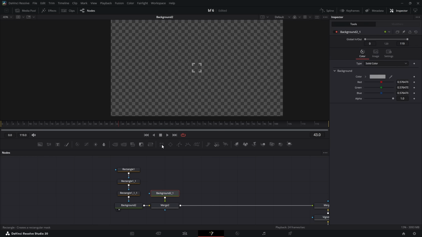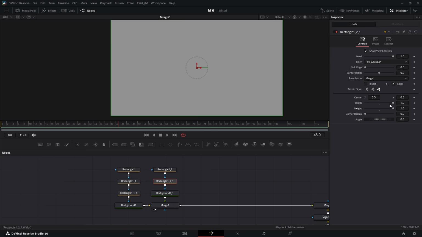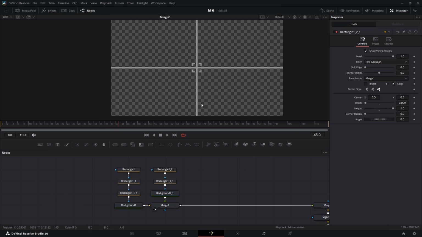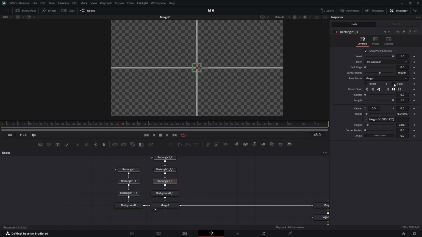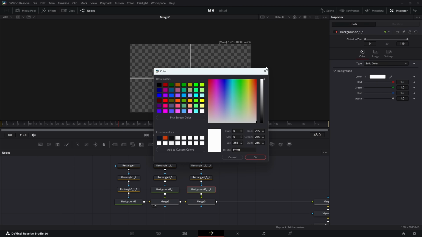For the lines, we'll use 2 more rectangle masks. For the first, set the width to 1 and use the height for your thickness. For the second, set the height to 1 and use the width for thickness. Now, copy your main square mask, paste it after the lines, make it solid, and change its paint mode to subtract. Finally, copy your line nodes and just change their color to white.